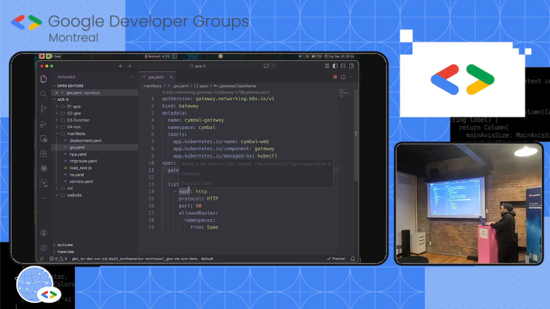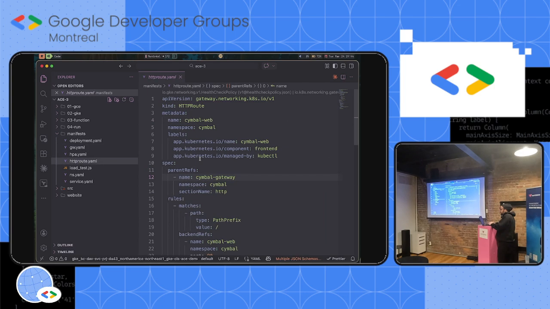This name is matching the gateway name. You see that the gateway class is here. The name of the gateway class is simple gateway, and in the HTTP route, I'm referencing a parent who is a gateway, who has the name simple gateway. I mean the class is matching.